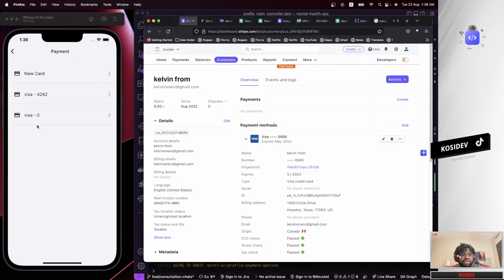And the next one, we need to be able to delete the user card. If they want to delete their card, we should be able to delete the card from our app, and also on Stripe. We should delete it in both places. Tell Stripe to delete this card and also delete the card from our app.